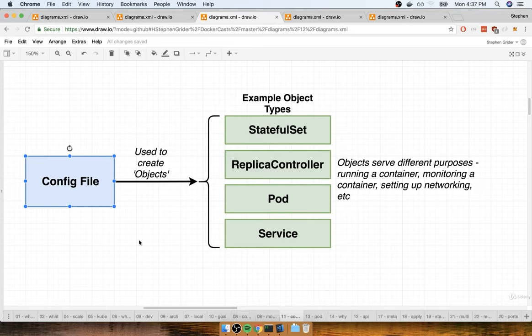So the config files that we write are going to be used to create objects in general. The term object is a reference to a thing that exists inside of our Kubernetes cluster. And so we don't specifically say that we are making objects quite so much. In reality, we are making specific types of objects. And in this diagram right here, I'm showing you a couple of sample object types. So an example of an object would be a stateful set. Another example of an object would be a replica controller. These are all things that we can create inside of our Kubernetes cluster that have very specific purposes to make our application work the way we expect. Two other examples of object types that we're going to very frequently be using are a pod and a service.